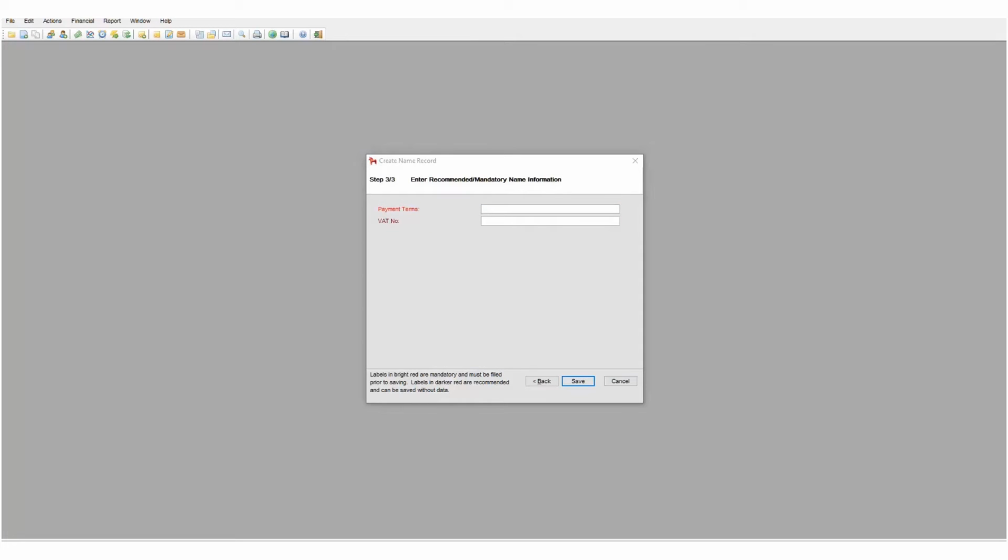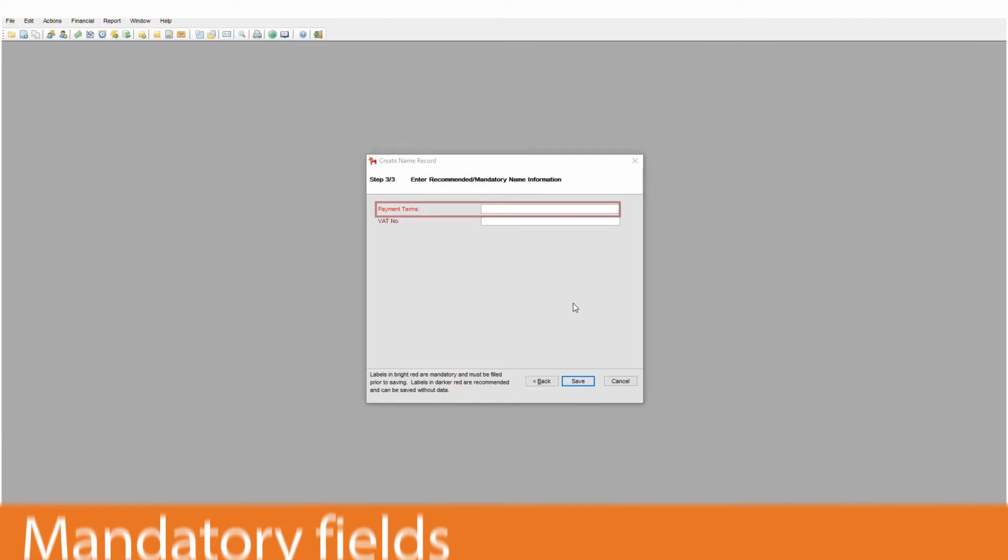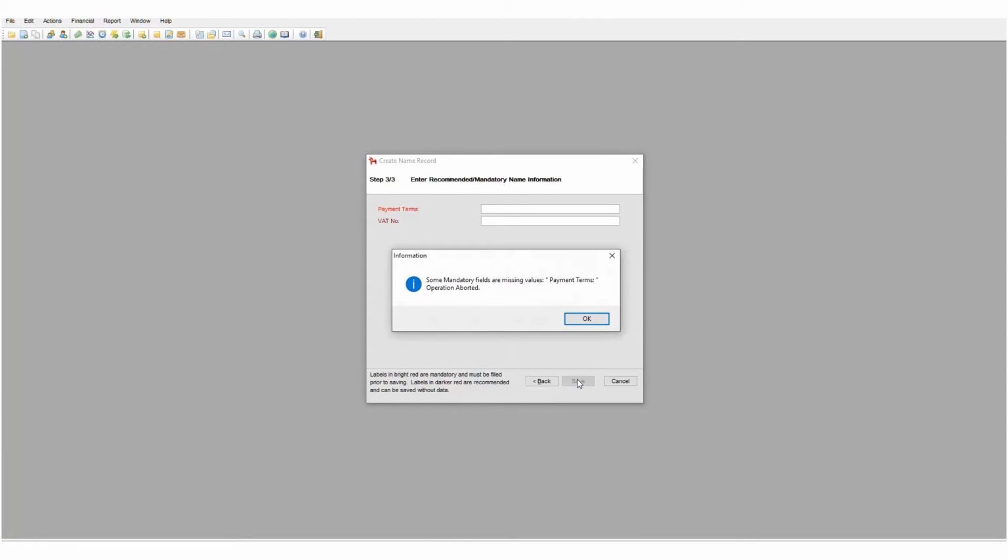As mentioned, these additional fields fall into one of two categories. They can be recommended or mandatory. Mandatory fields are fields that need to be filled in before you will be able to continue. These are displayed in bright red and are shown in my example as the payment terms field. I cannot complete the name record if I do not fill this in. Let me add a value here then.